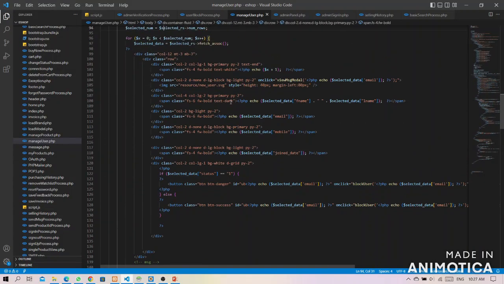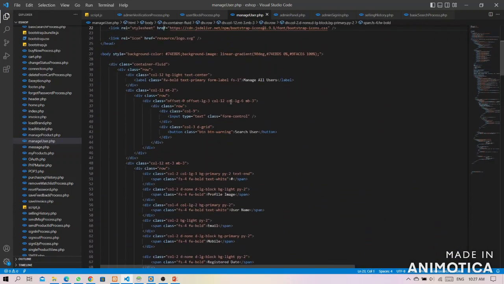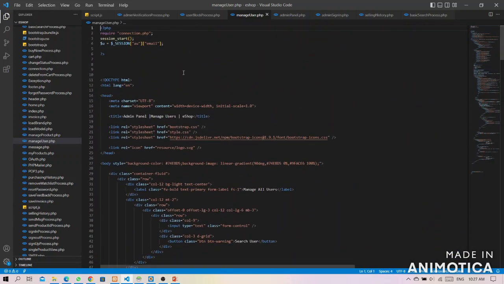Okay, we are in the manage user.php file. Here I have linked the style sheets and the script files. I have linked the connection.php file also, and I have started a session, and also I have taken the email of the admin through the session.